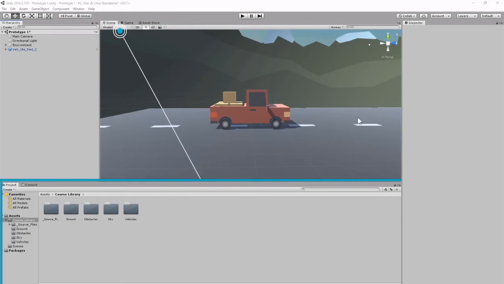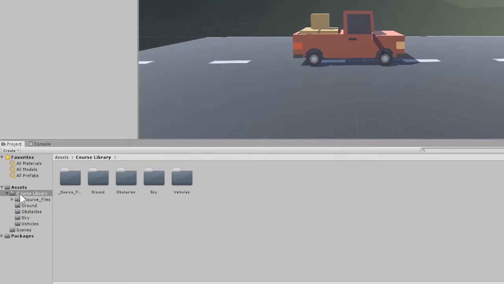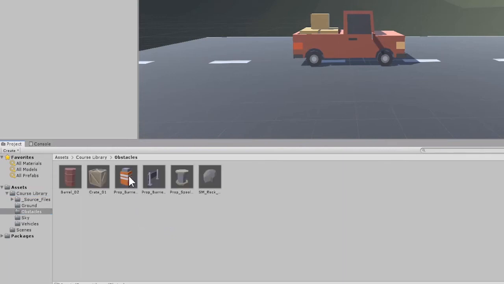Now down in our project window where we got our vehicles, we're going to make sure that we go to the sidebar, select our course library so that we can see all of the other folders inside of our course library. And then we're going to go to the obstacles folder and double click. And you can see here we have all of these different options that we can select from. I'm going to choose this crate because our truck actually has some boxes on it, so it looks kind of similar.